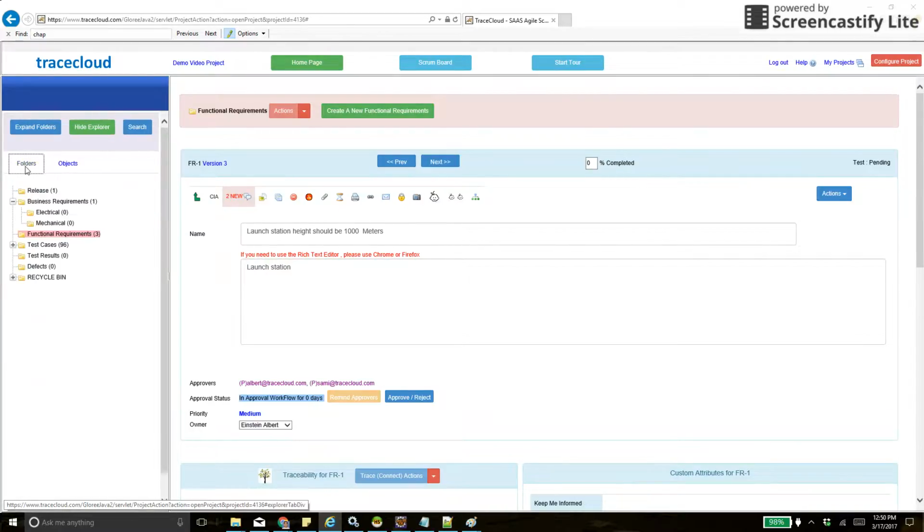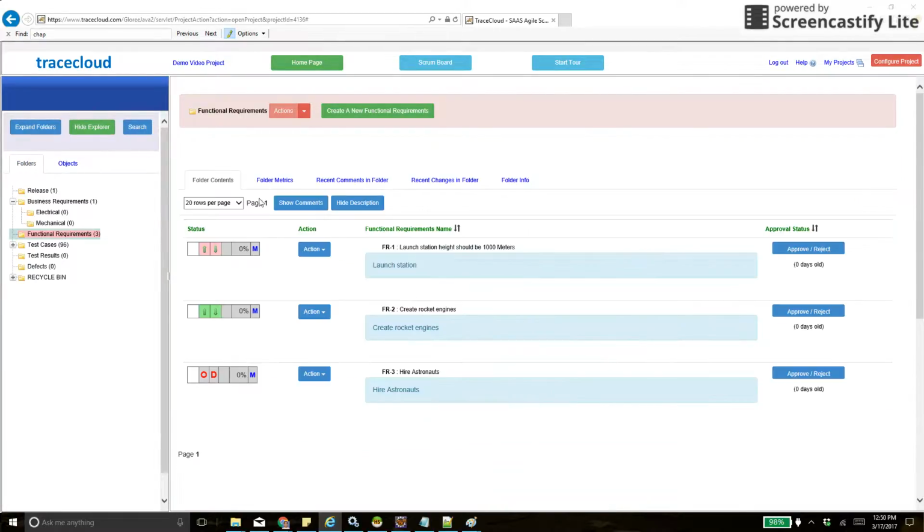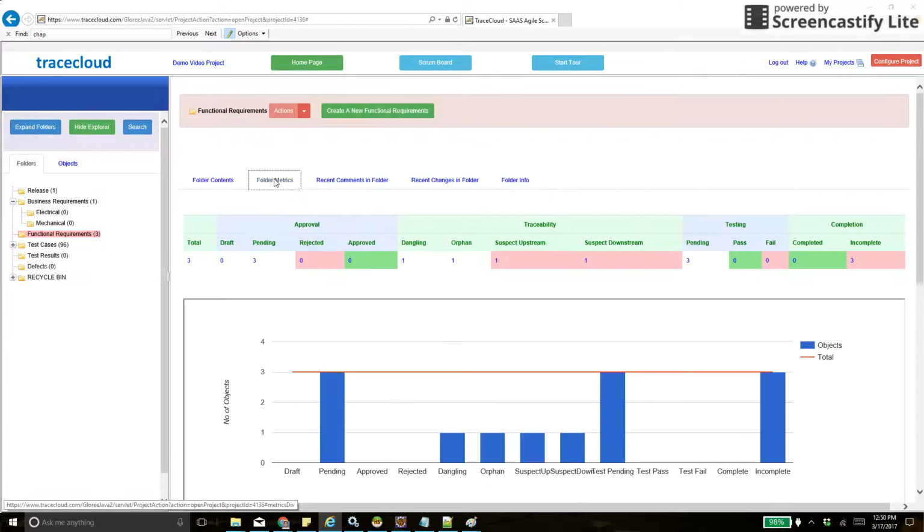At the same time, when you're looking at a folder, you can say, let me look at the folder metrics. That is, irrespective of what is happening in the entire project, I really want to focus on this folder and see how many things are in different parts of the approval cycle and in different phases of traceability and testing. So the idea here is there exists a variety of dashboards where you don't have to build complex reports, and the system in a very simple way is able to show you where the pitfalls are.